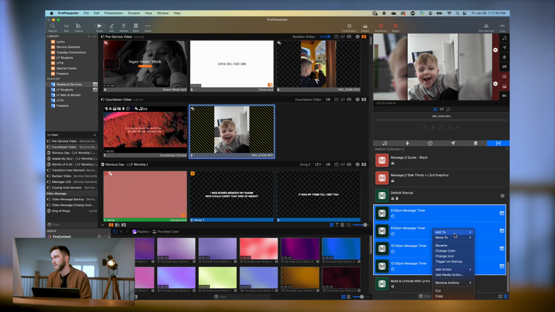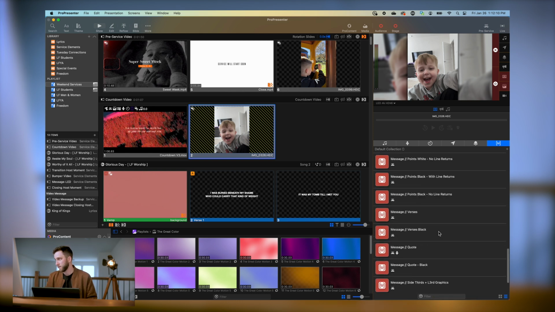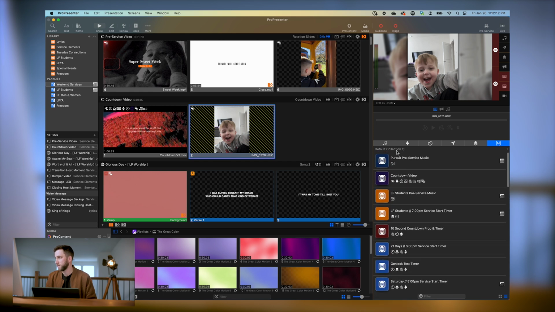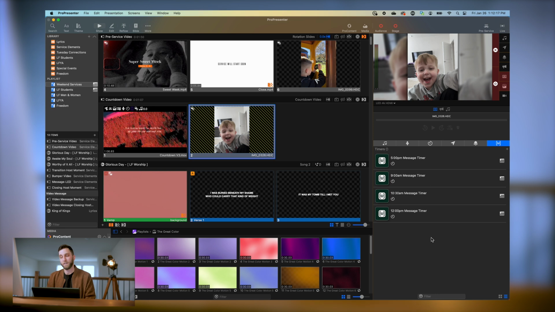If I clicked add to timers, what it would do is it would duplicate where they're currently at and add them as well to the other collection. But if I click move, it's specifically going to take them away from where they're currently located and move them to where I want them to be. So I'm going to go ahead and move them to my timers collection. So now they're no longer in this default collection that started with 7.16. And if I go over to timers, they are in my timers collection.